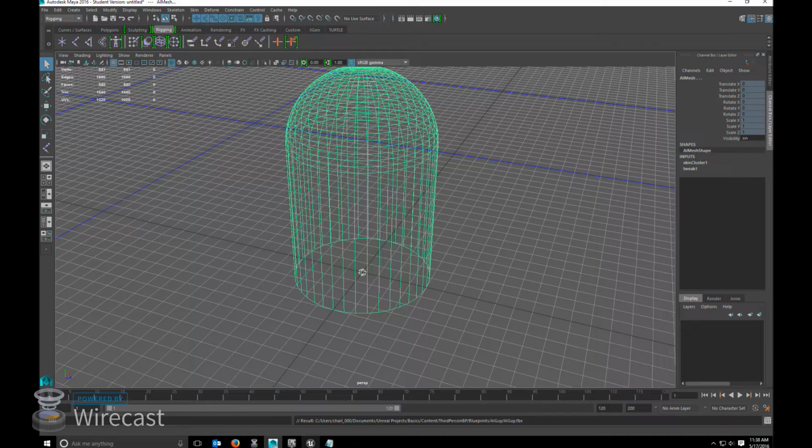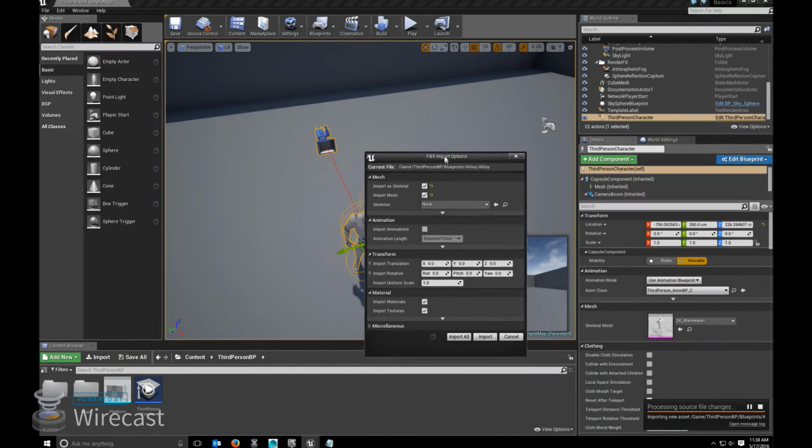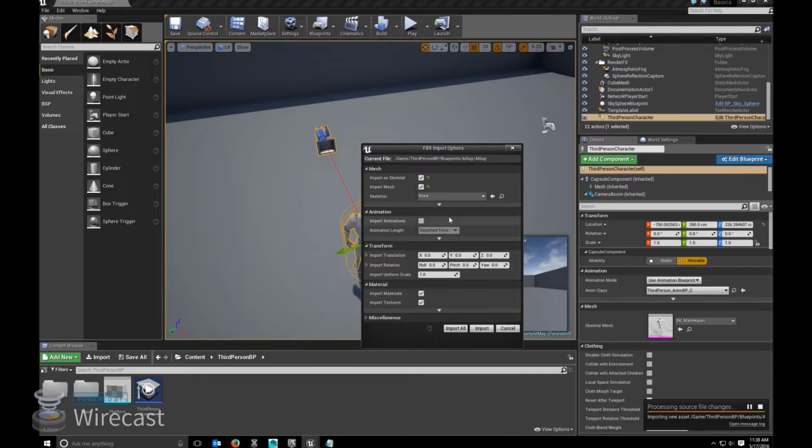And so now if we go to our Unreal project, I'm just being in here, it's just prompted. It's like, hey, a new thing popped up. What do you want to do? So we're going to go ahead and import that.